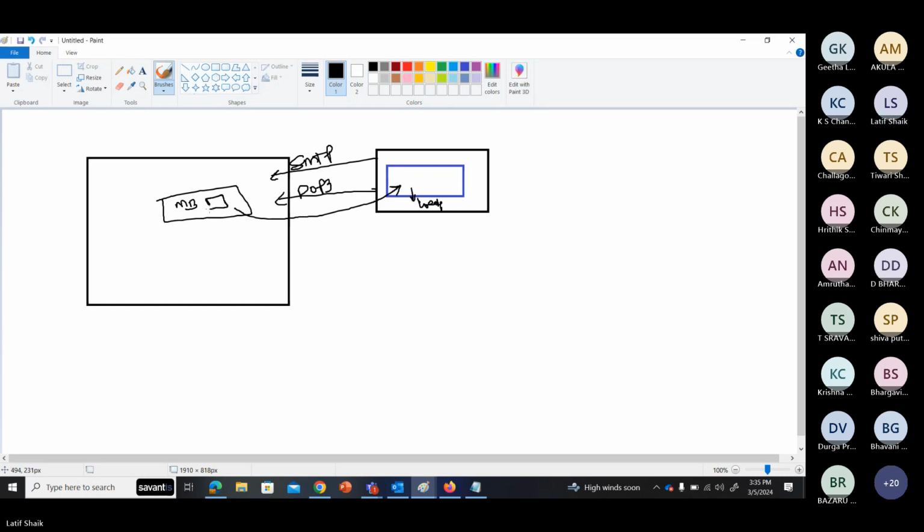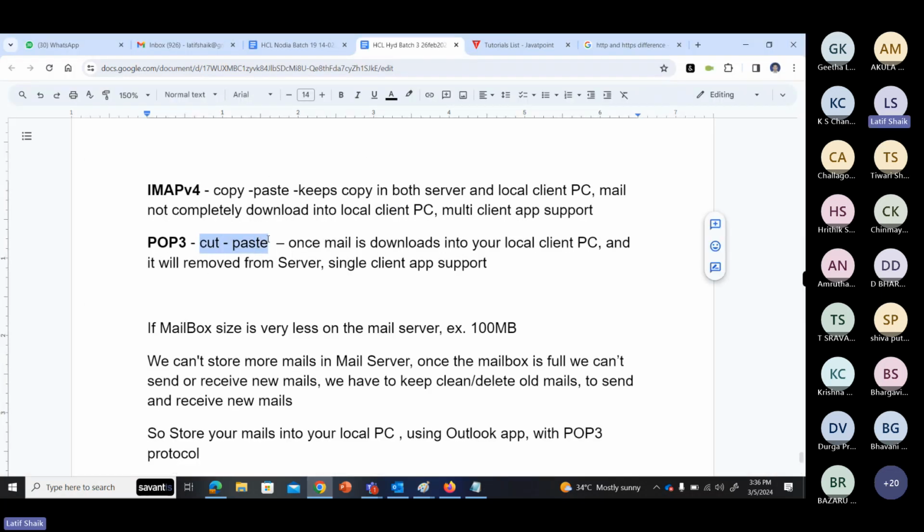So you received a new mail. You send a request: I want my mails. The mails will go to your Outlook. It means it's stored in your local PC. Good. But it is cut and paste type. It means it is removed from your mailbox and pasted into your local PC. So once you download it into your Outlook, it will be removed from your mail server. It is like a cut paste. Once mail is downloaded into your local PC, it will be removed from the server.